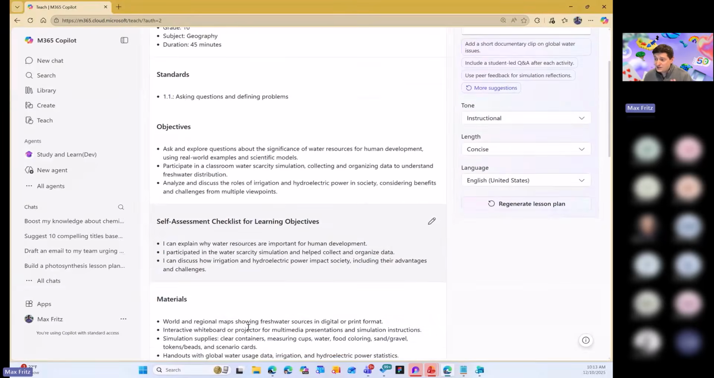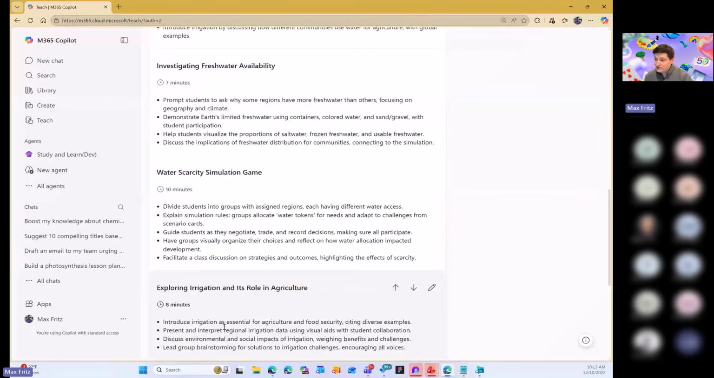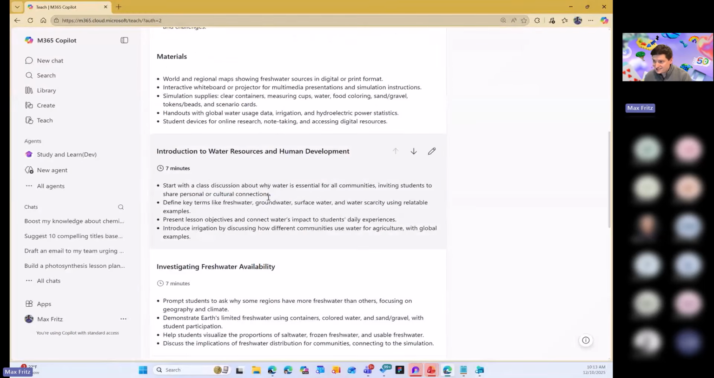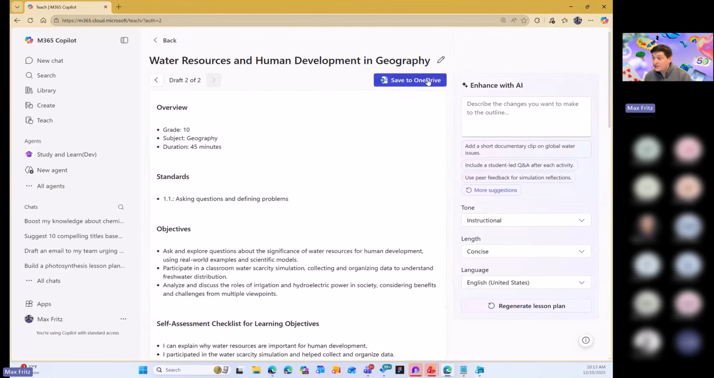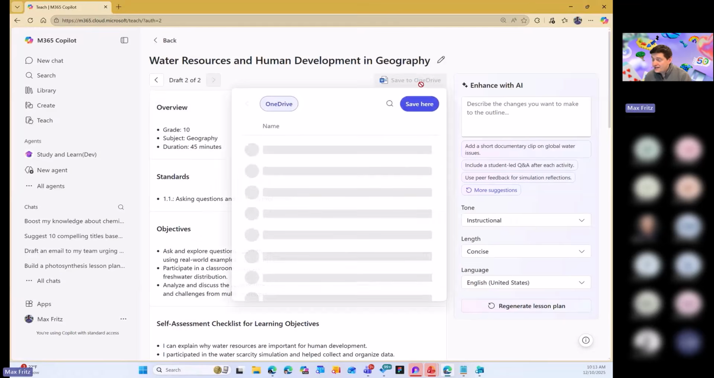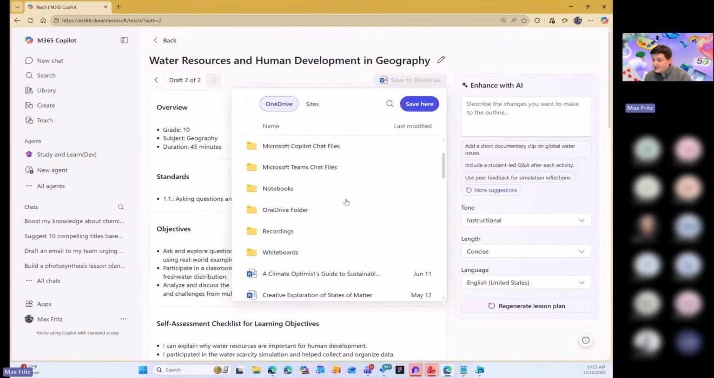And then once you are happy and satisfied with your lesson plan that you've created, we can see here that this is much less verbose because I changed it to the concise format. I'm going to go ahead and click Save to OneDrive. It's going to save to OneDrive using the title that's up here. Go ahead and edit that if you want to. And I can choose where in my OneDrive or even my SharePoint sites I want that to be saved.